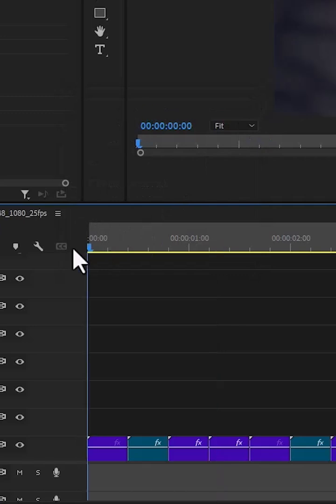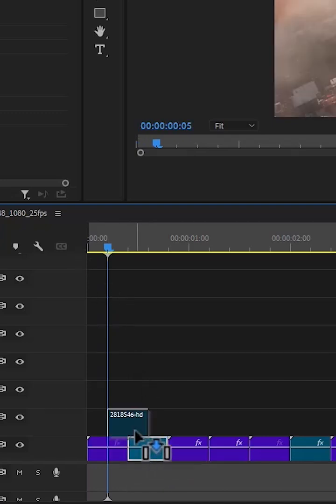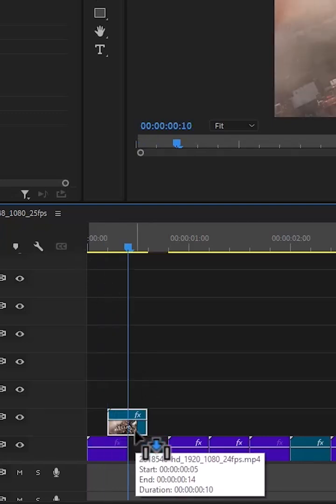Next thing I'm going to do is to move to the first frame of the first clip over here and hold down shift and move the right arrow once to move 5 frames forward and begin stacking these clips 5 frames forward.